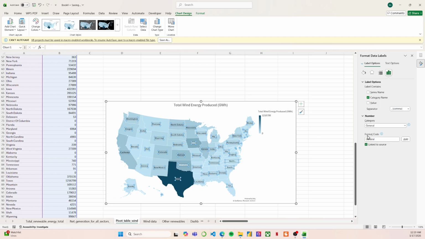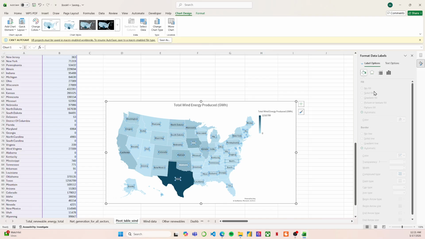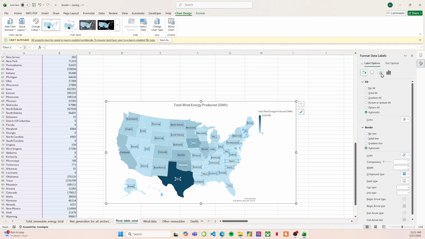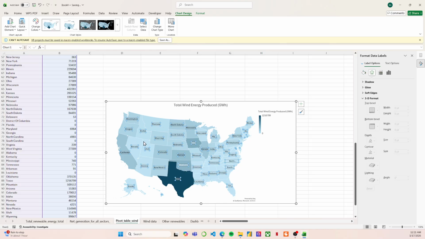I used them how I did it before. Current category name, format code of these guys. I think there was an option to say that if it was not the size or something like that, then it shouldn't be shown. Okay, but probably we'll come back to that later. Width and everything, join type, dash type. Okay, probably we'll check that one later, but let's move on for now.